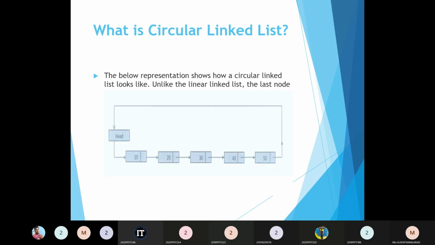This is a representation of how a circular linked list looks. I have demonstrated it with a circular singly linked list. See here, each node is connected to the next one, and the last node has a connection to the first node, which means I am giving the first node's address in the last node. By that, the last node is linked to the first node. So this is a representation of our circular singly linked list.